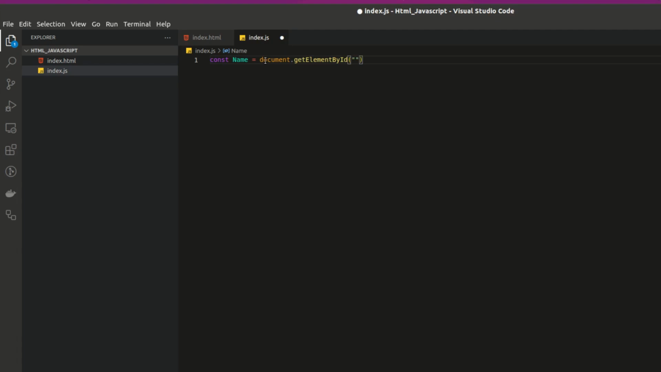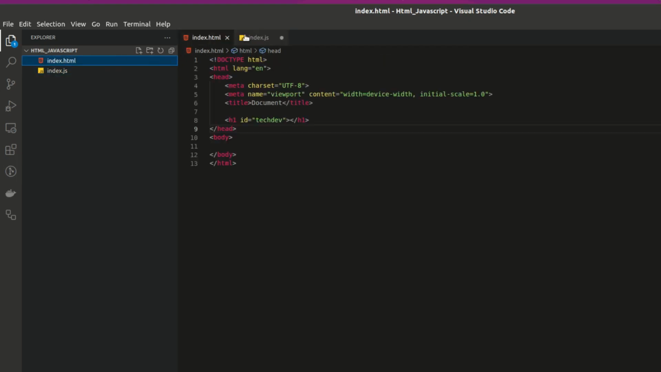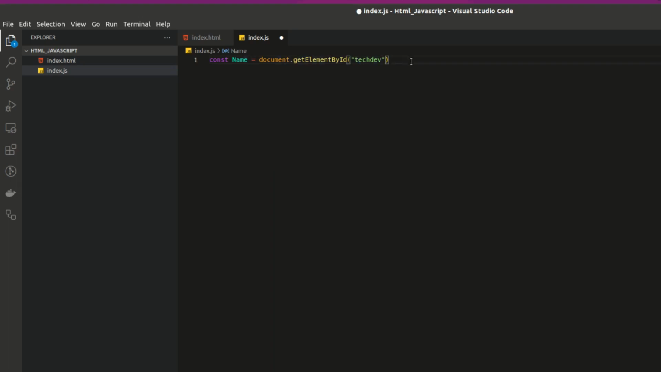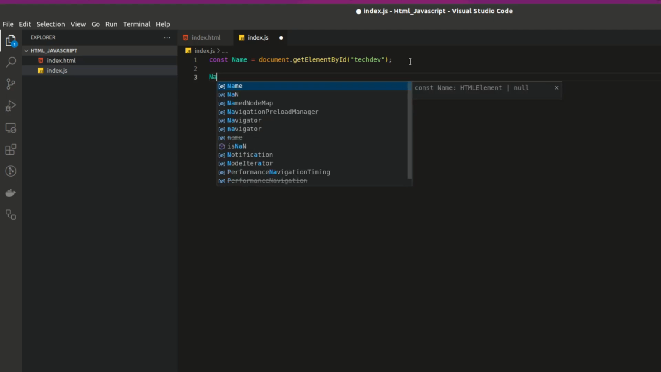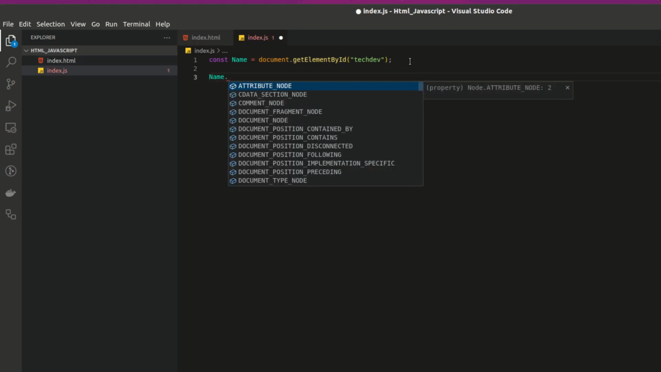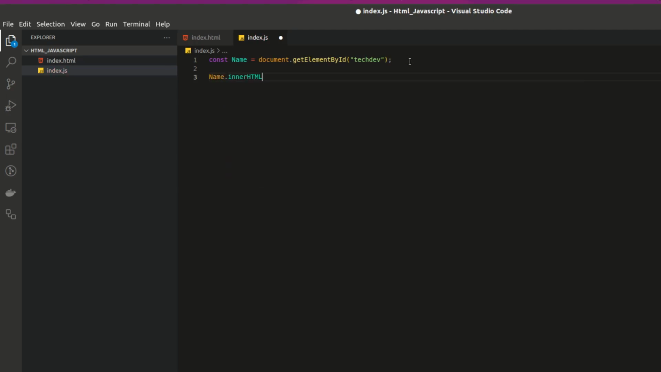Inside document.getElementById, put the ID value we assigned in HTML earlier, which is TechDev. Now grab the variable name and type this. Add the text that you want to display in HTML.